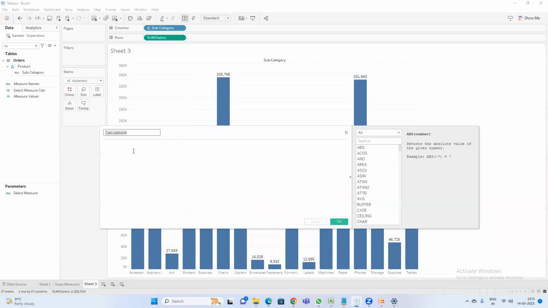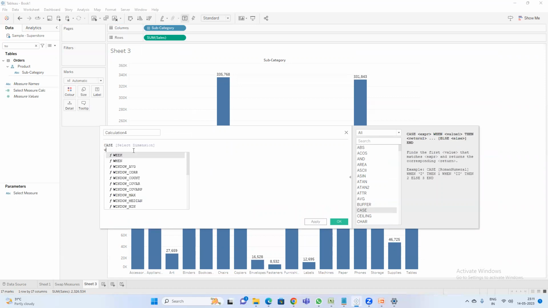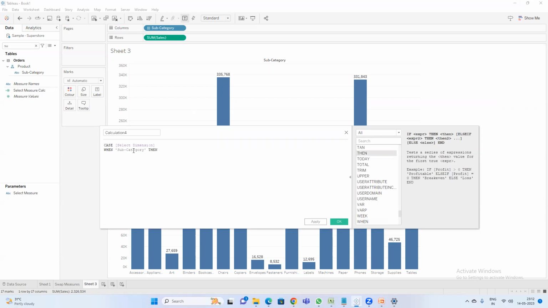And you can write the calculation by using this parameter, select dimension. So whenever that select dimension is equal to subcategory, then subcategory from the data. So whatever is resembled as brown color, that is coming from the data file, from the sample superstore data source.